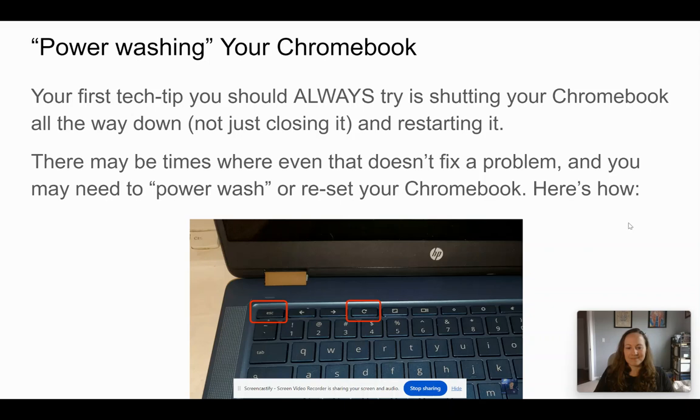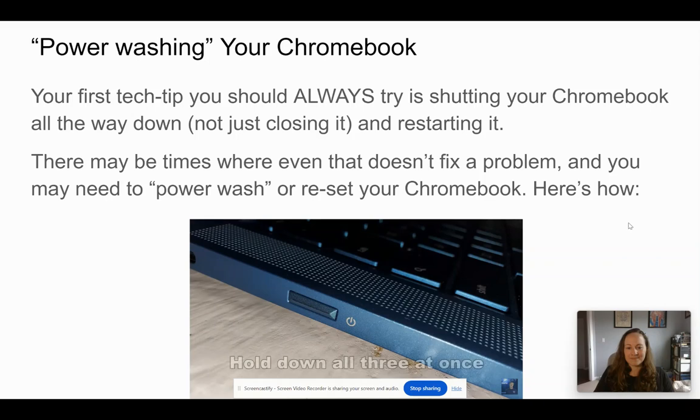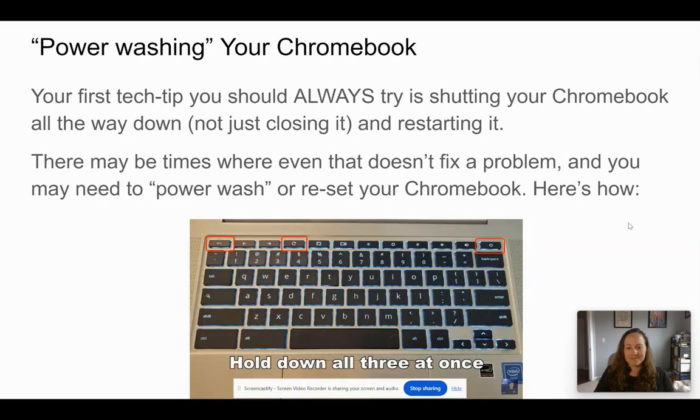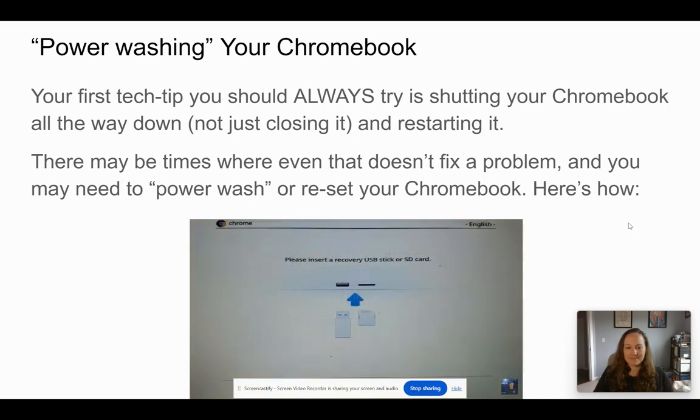Now you want to turn it on by pressing and holding the escape key, the refresh key right here above the 4, and also your power button here on the edge. Press those and hold them for about 10 seconds and the machine will turn on and have this message.